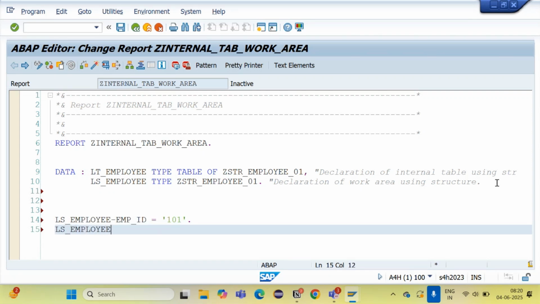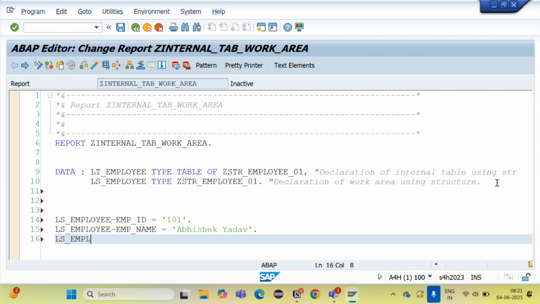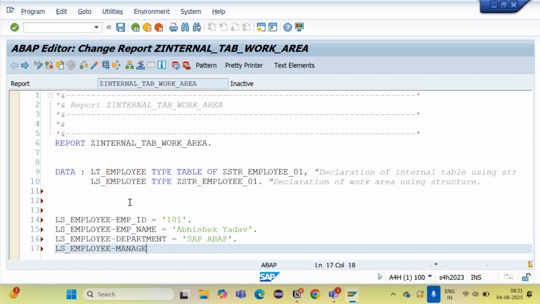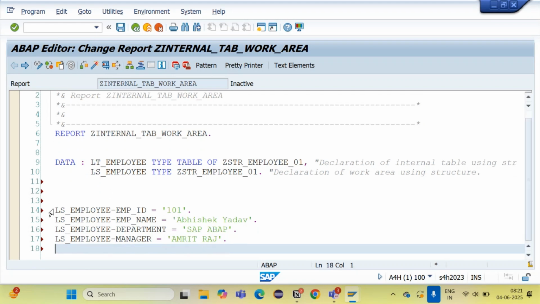Then work area employee name. Suppose I'm storing some value here, let's say Abhishek. And then the department column. So LS employee, see, department, control plus space. SAP will automatically suggest all the columns, and you can select any one of them. Department, and here I will be passing SAP ABAP. Then LS employee manager, let's say some manager name. Four columns I'm using here.